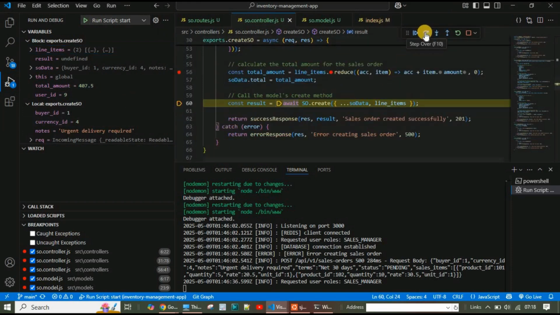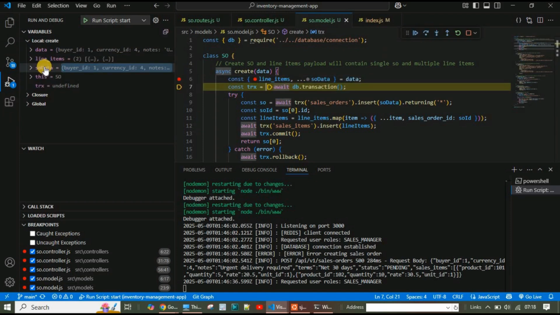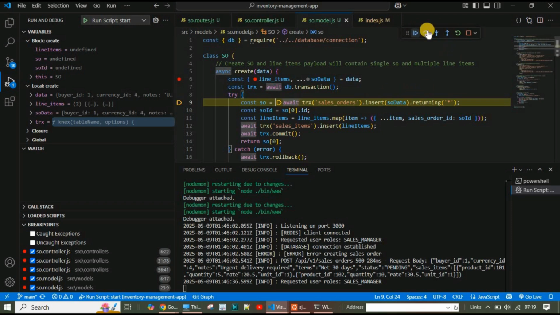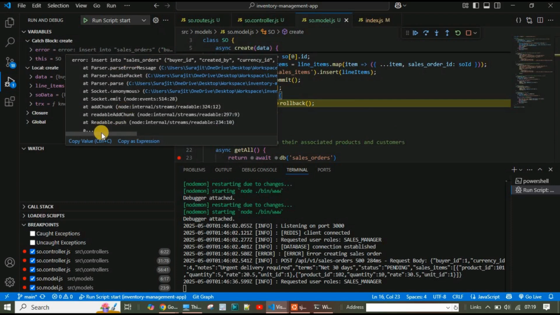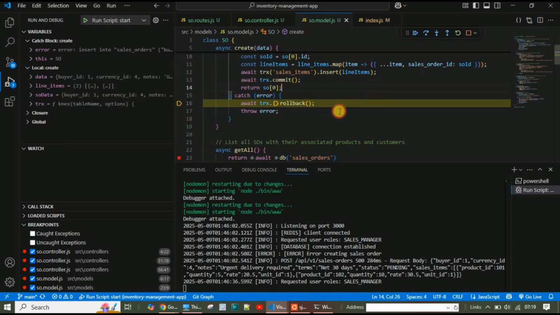Next, I'll go to the model. So in create, here we have the line items. Here it's undefined. So we have the line items and the SO data. Next, I'll go to the transaction sales order insert SO data. And here we have the error: insert into sales order, and the relation sales orders does not exist.